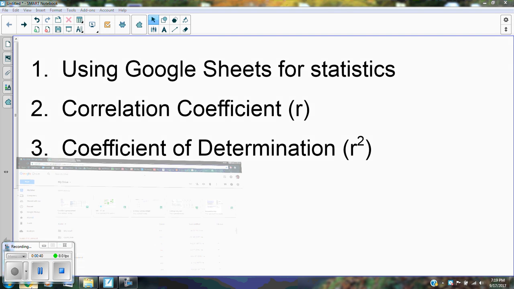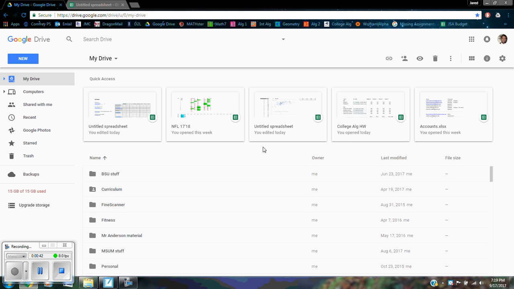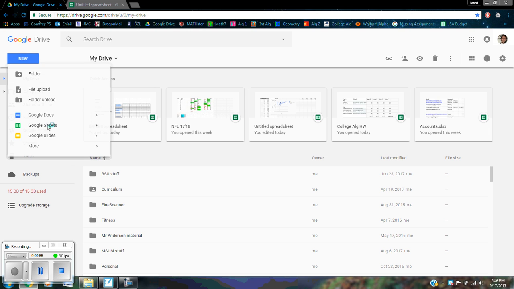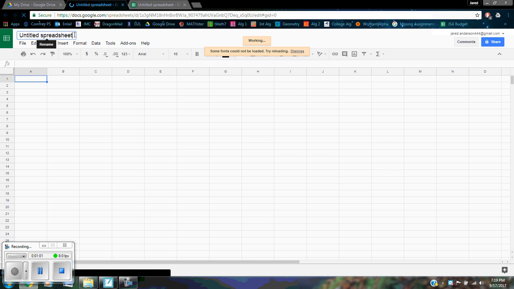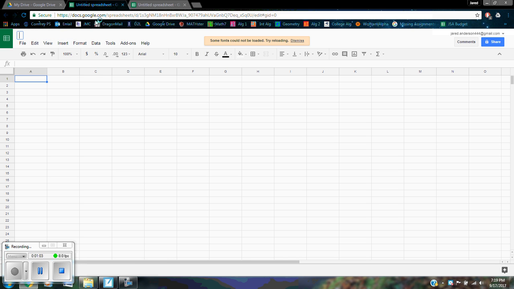So to do this, I'm going to show you from Google. If you're in your Google account, this is how to use your Google Sheets to create a scatter plot. So first thing you're going to do, this is my Google account. I'm going to hit New, go to Google Sheets. This is my new Google Sheet. I can call it what I want up here, where it says Untitled. I can just say New or something, call it whatever I want.